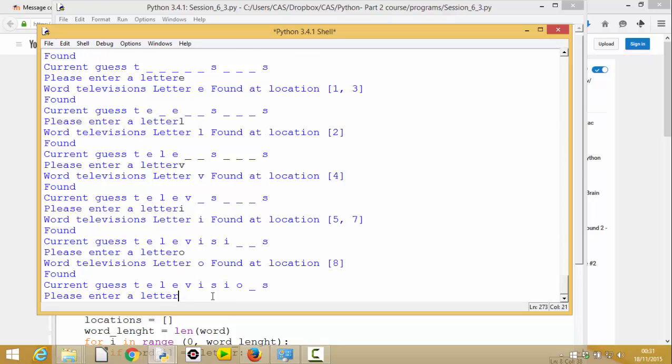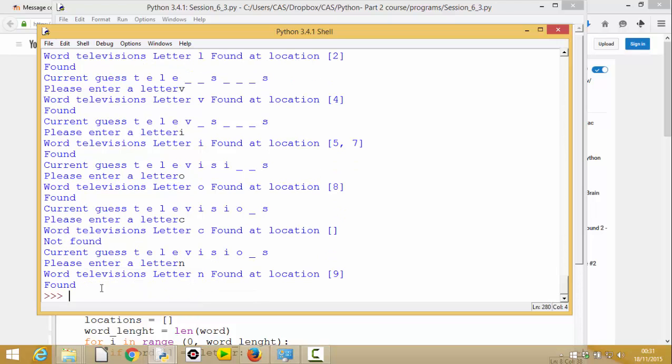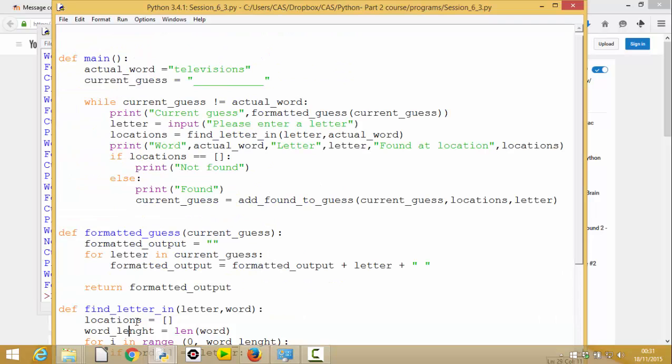Just going to try another wrong one, so I'll put a C in, so it doesn't work. Television, so it's an N. And our program ends because obviously it falls out of the while loop. So that's our basic code. What do we need to improve?